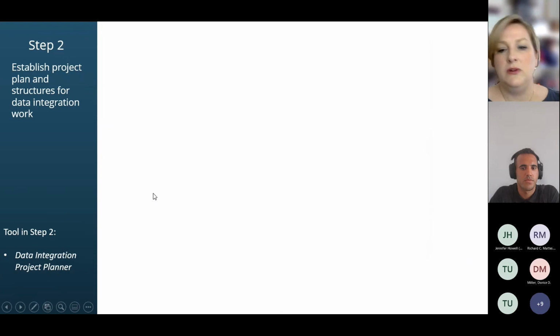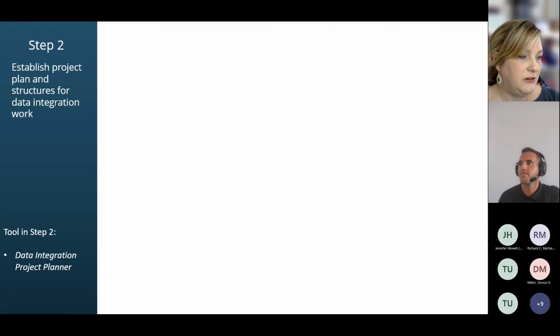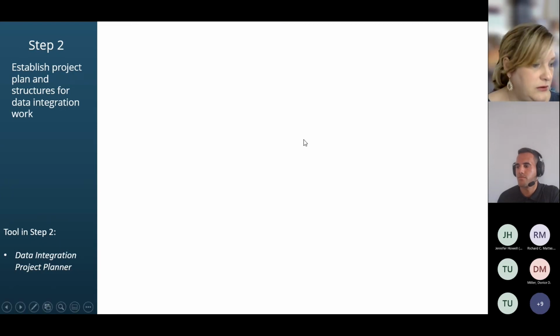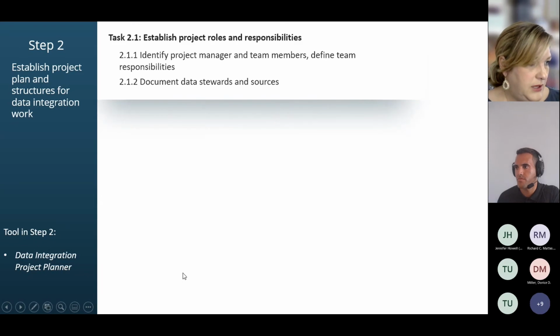All right, so step two is so exciting, and I will bring up the tool in a minute, which is establishing the project plan and structures for data integration work. And we have one tool for that, the Data Integration Project Planner. And if you are in a state that has been working with us, you might have done our roles and responsibilities document previously in a freestanding version, but now it's all together. And so the first piece is establishing those roles and responsibilities. Who is in charge of what?